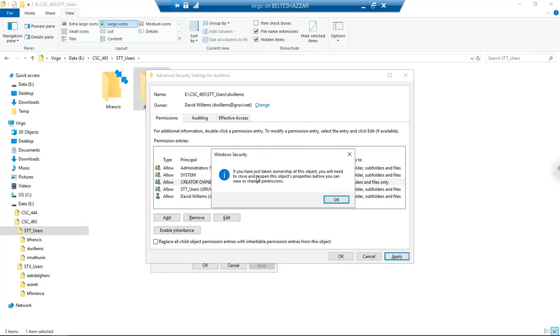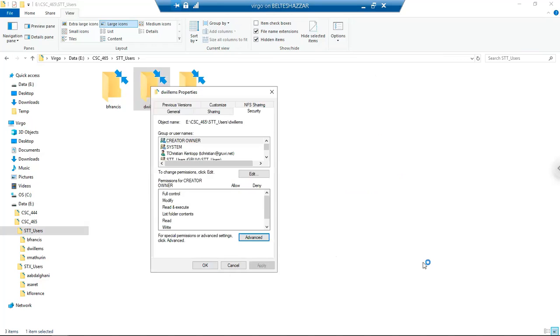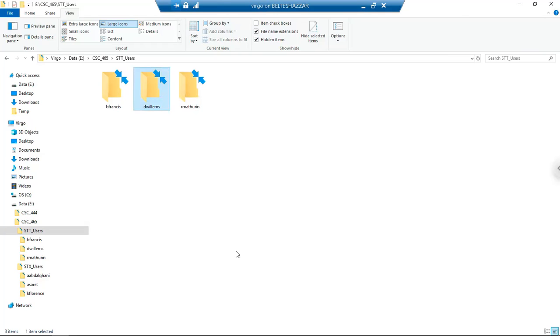It says, if you have just taken ownership of this object, you will need to close and reopen this. I'm just going to say OK. The other thing I want you to understand is that when you're making changes to this, when you click OK, sometimes you have to go OK, OK, OK, apply all the way out, OK. And then it's taken effect. If you don't click OK, OK, OK all the way until the screen clears, the change hasn't taken effect.